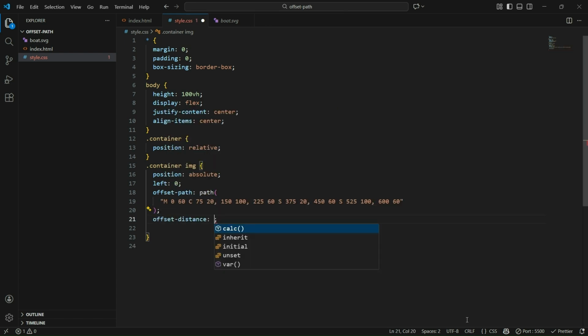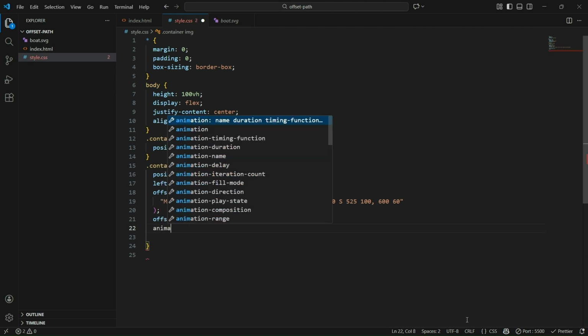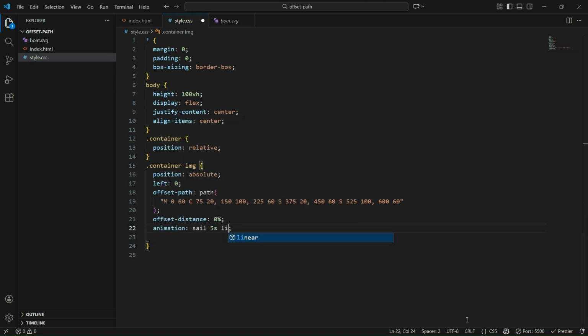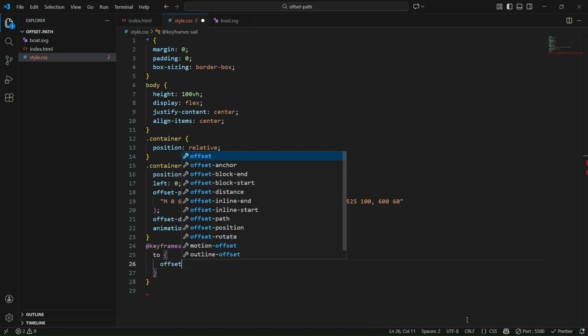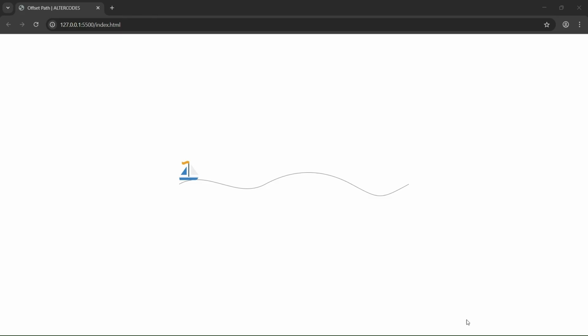Now we'll animate this using the offset distance property. We'll start at 0% and move it to 100% in the keyframes, which makes the boat animate along the path. Now, as you can see, the boat has started animating.